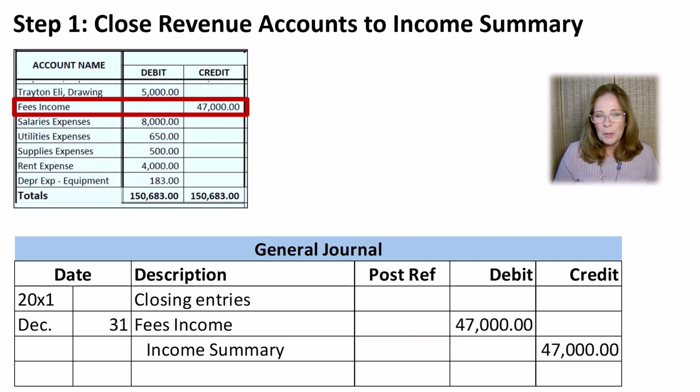Step 1 of the closing process involves closing out all revenue accounts and any other income statement accounts with credit balances to income summary. In our example here, there is only one revenue account and we don't have any other credit balances. So let's close out the fees income account, which has a credit balance of $47,000, by debiting fees income and crediting income summary.